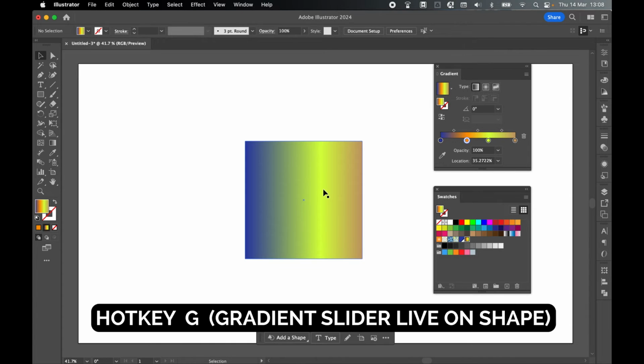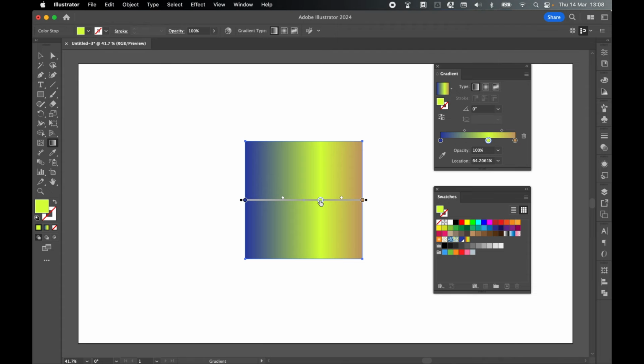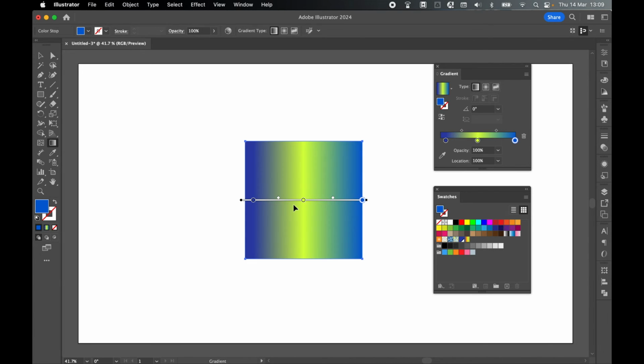One final thing, if I select the shape, if I press G, that's the hotkey for the gradient tool, and I can also make all these changes directly on the shape. You can see I've got my gradient slider here, so if I double click, I can actually change the color directly on the gradient slider that appears on the shape. Bear in mind, this is a feature that you would not find in older versions of Illustrator, so just bear that in mind. If you don't have this hotkey G feature, do it from the gradient panel.